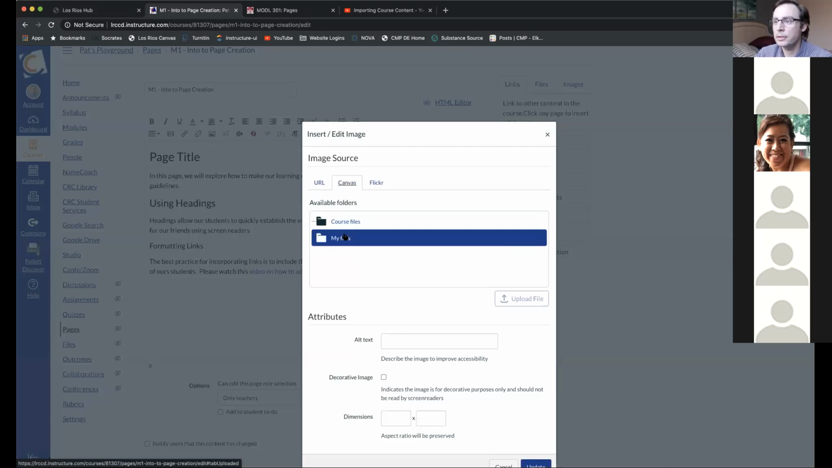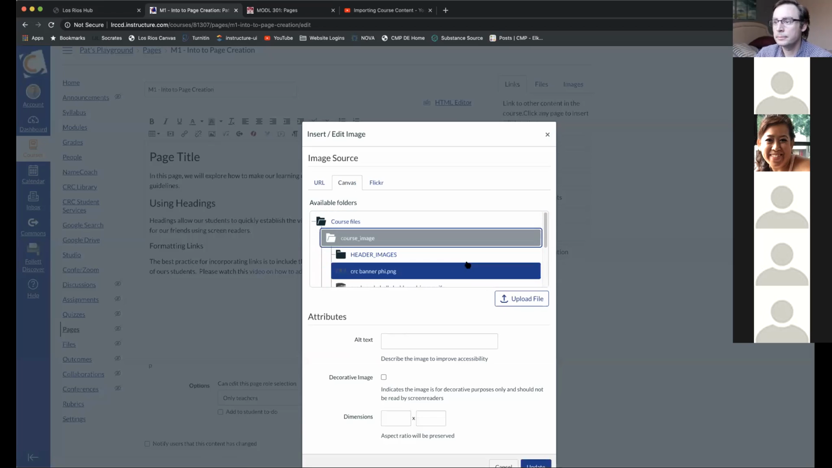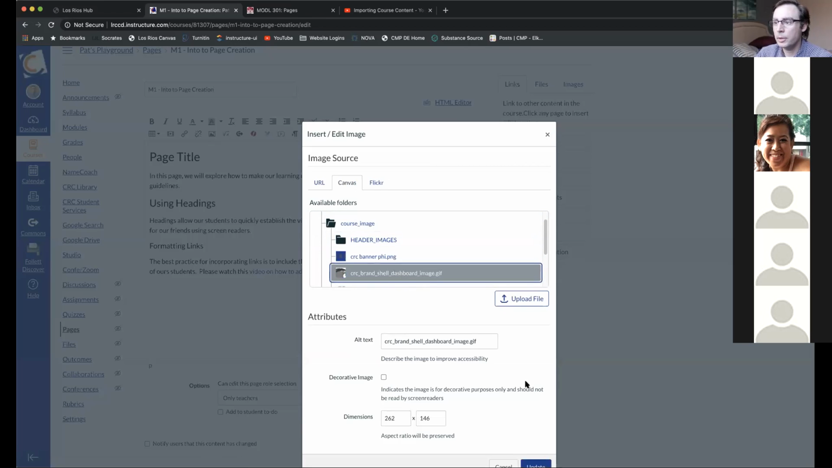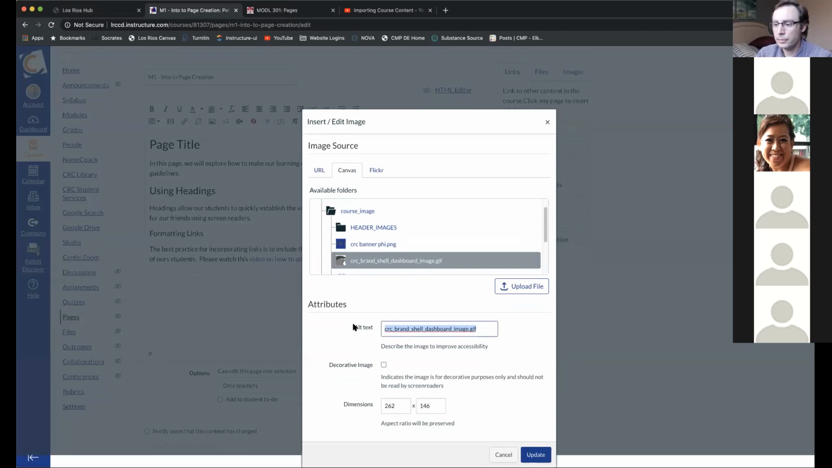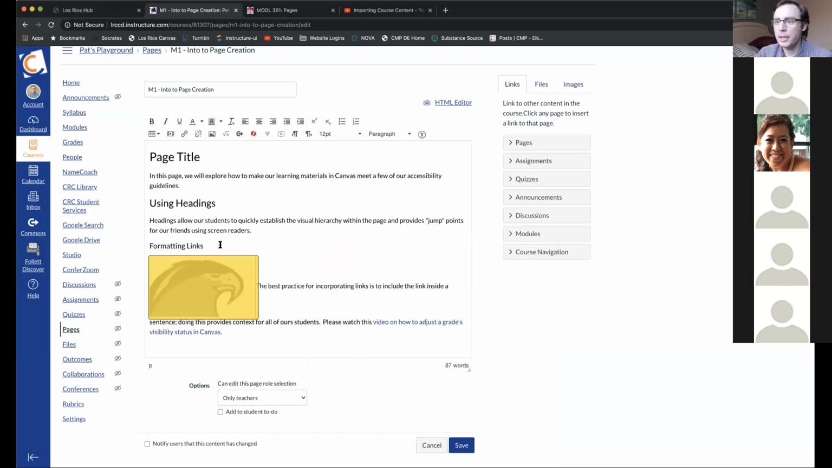Go into Canvas, course files. There we go. Put my alt tag in, update it. Okay, all right, so this image here can also be justified left, middle, and right.